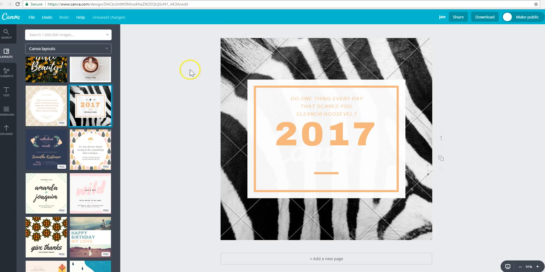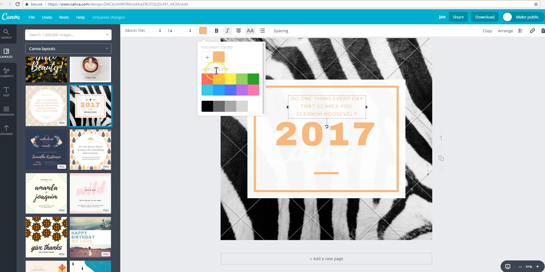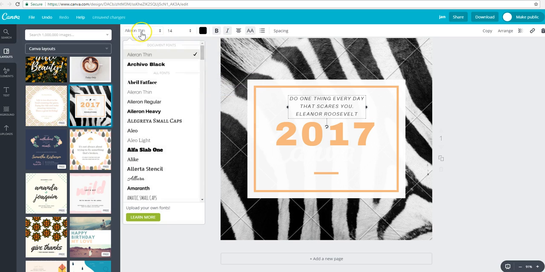And I decide I don't really like that color, so I'm going to go up here and change it back to black because it doesn't really show well. And I really don't like the thin either, so I'm going to go to this one.